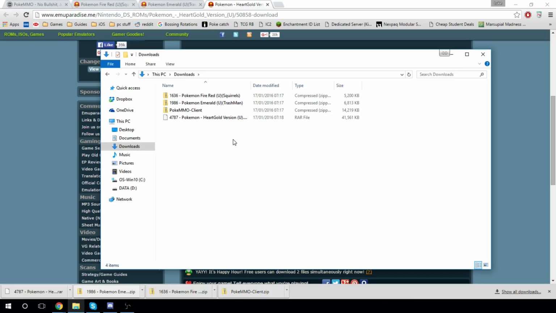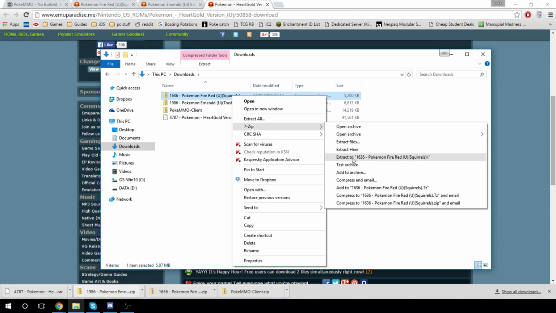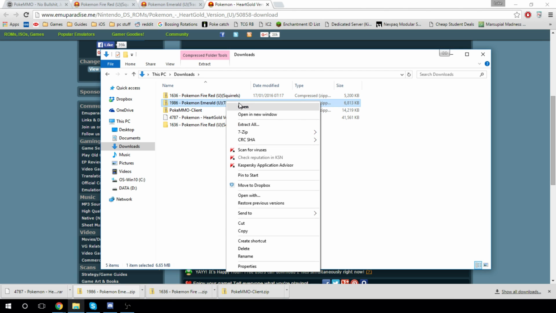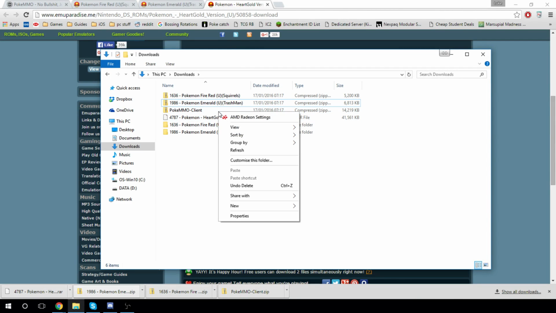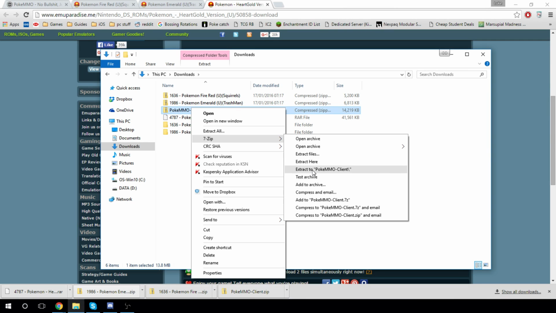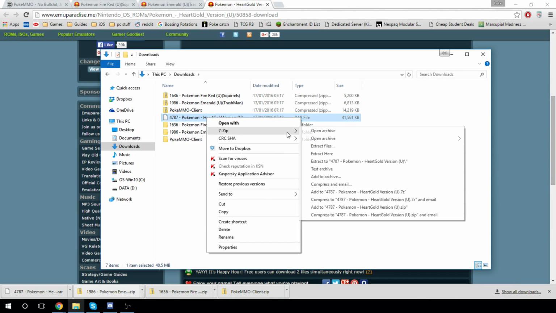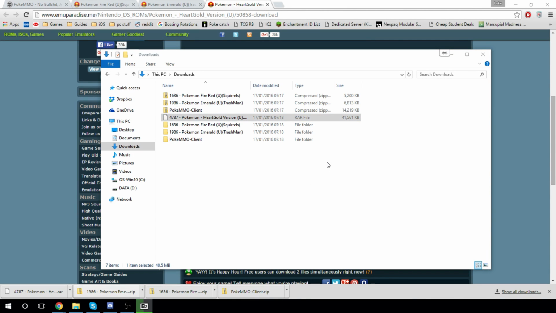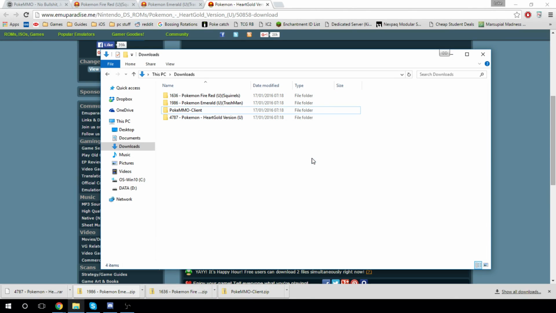So once that's done, you're basically just going to go ahead and extract all for all of these. So instead of having the zip, you have the actual folder with the files inside of it. For each one of the four files you just downloaded, extract all of those. There we go. Once that's done, you don't need these anymore because you got the real files.